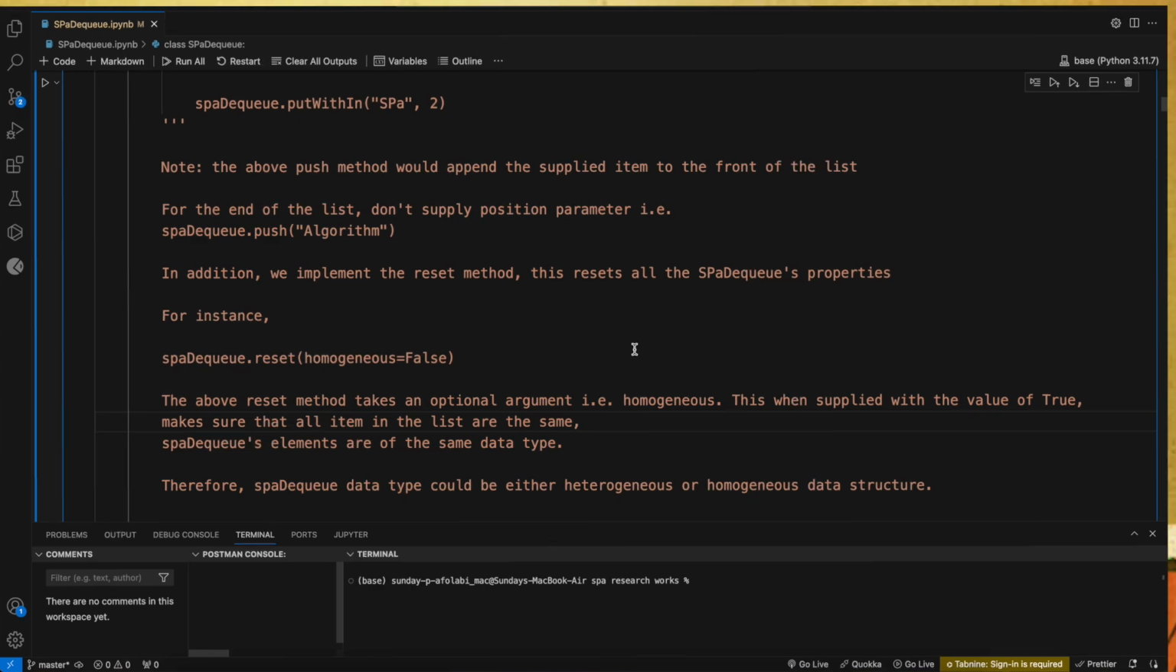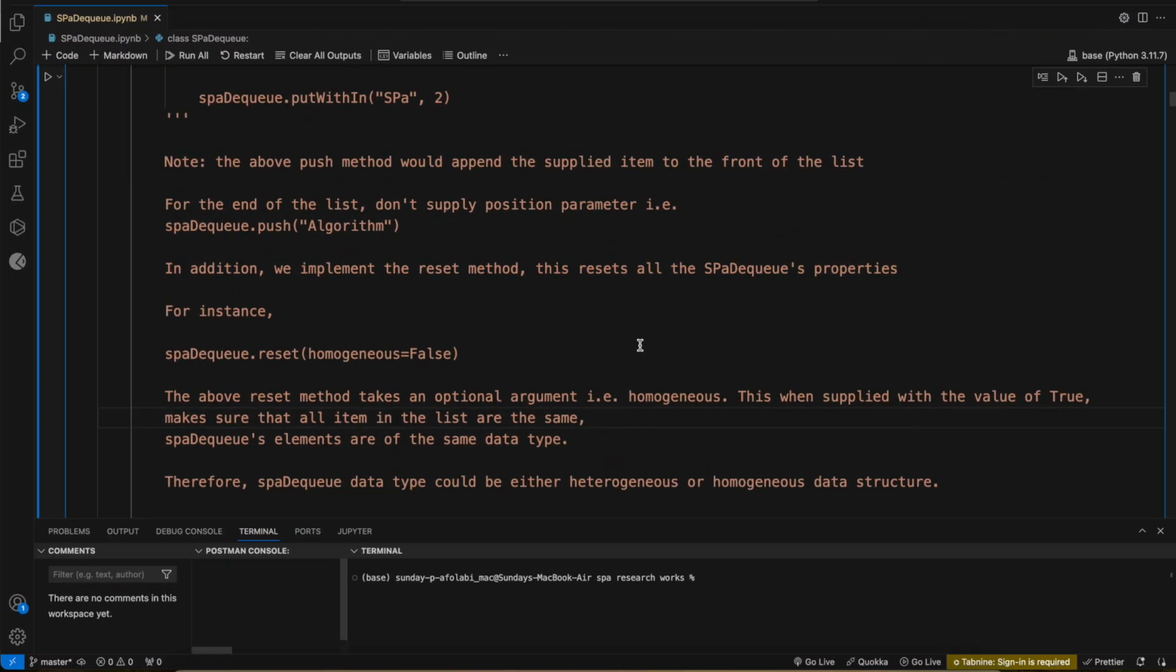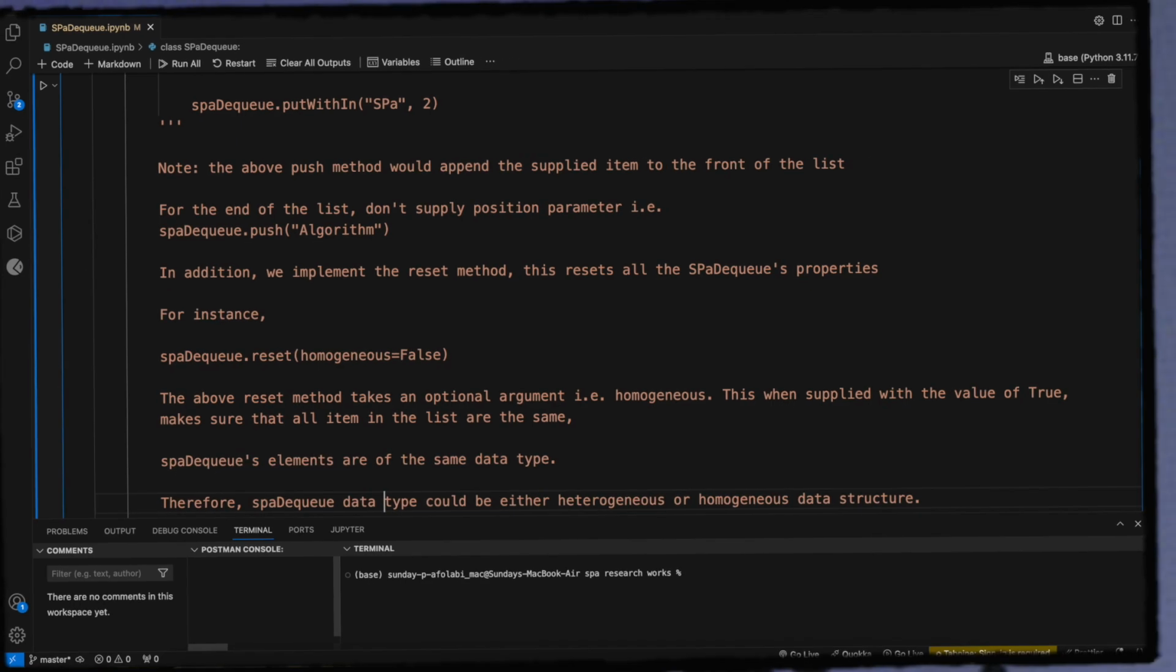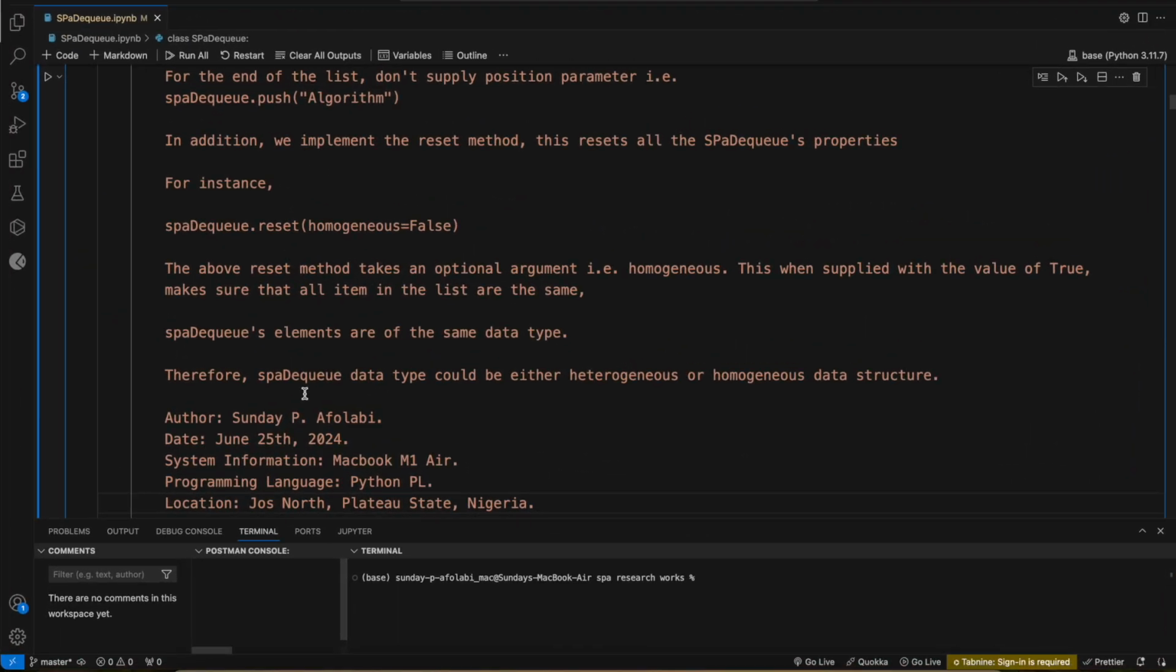SPaICTHub.reset homogeneous is equals to false. The above reset method takes an optional argument that is homogeneous. This, when supplied with the value of true, makes sure that all items in the list are the same. SPaICTHub's elements are the same data type. Therefore, SPaICTHub data type could be either heterogeneous or homogeneous data structure.